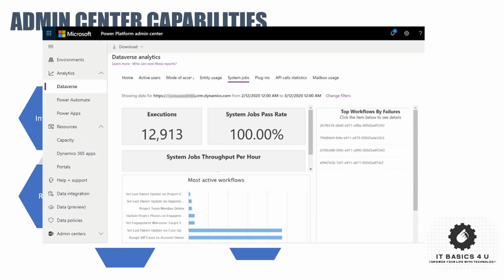You also have analytics around system jobs, the jobs running in the back end, their executions, failures, and the throughput per hour as well, right? So this is a very important section, where you can really see how your overall Microsoft Power Platform has been operating. If there are any bottlenecks, any performance issues, any failures, you can always see them through that system jobs option.